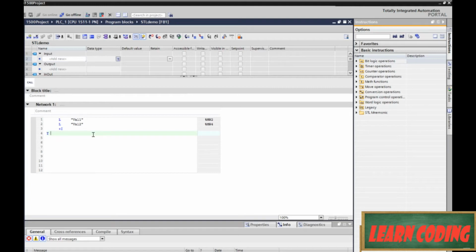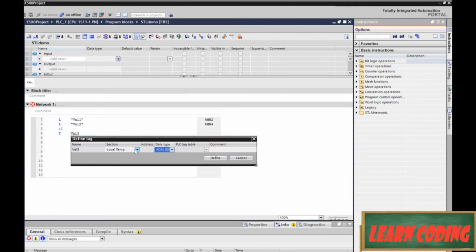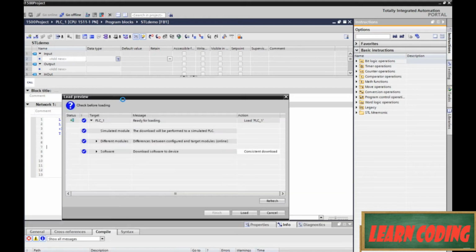So we're going to transfer that to val3. Right click on that. Define tag. And let's go ahead and just make that global as well, just in case we end up using it for something else. Okay, so hey, let's throw this thing onto the processor and take a look.